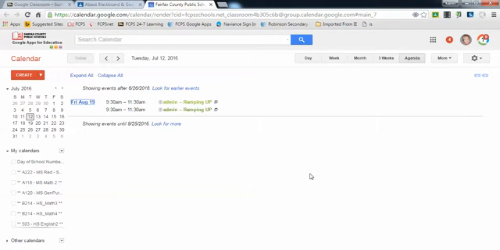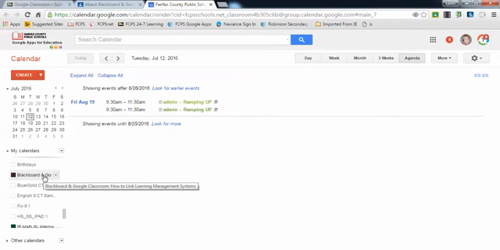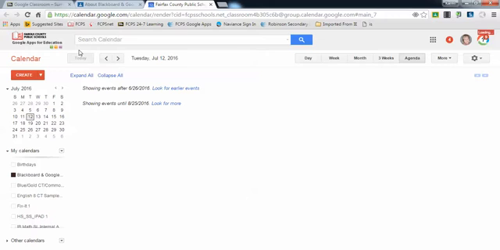Then you need to find your specific Google Calendar. This account is atypical. I have many calendars in this account because it also has computer labs in our building. But I'm going to scroll down until I see my Blackboard and Google Classroom calendar. Notice there's a drop-down menu right next to the title. Click on the drop-down menu and then select Display Only This Calendar.